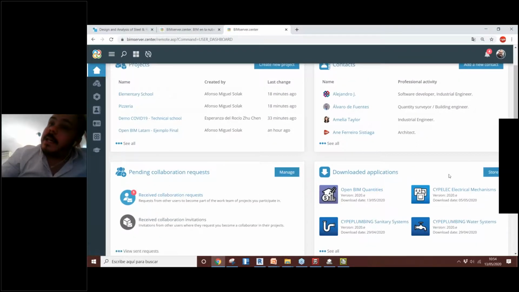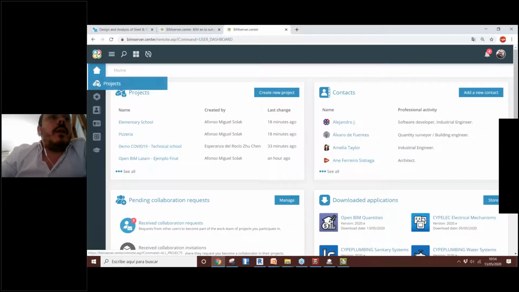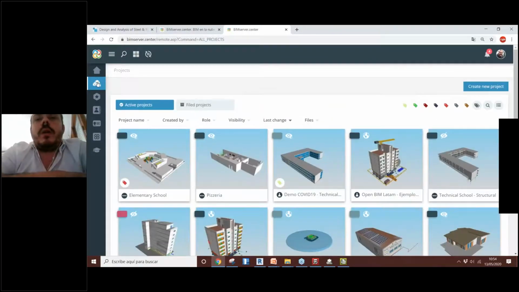We can see the last applications that I've downloaded from the platform. So Open BIM Quantities was downloaded this morning. Okay. And for example, if I come here on projects, actually it's the same as if I click here. I can see a list of projects that I have been working on using this technology, not just for bill of quantities or structural calculations, but for all the projects that I'm doing at this moment.